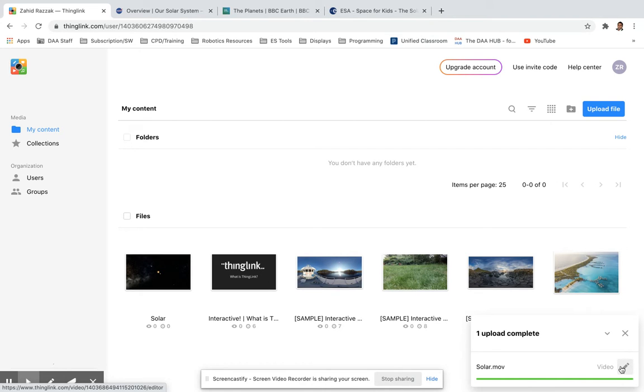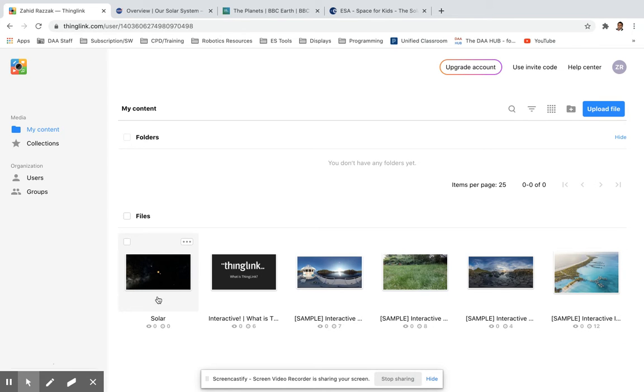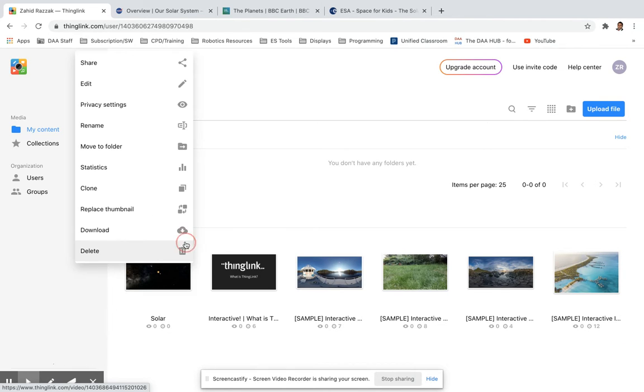So I can now start to edit. I can click on the edit icon on the bottom right hand side, or I can click on the actual video here. There's another 3 buttons just above it. In those 3 buttons, you can also select the edit option, or manipulate the video as you feel fit.